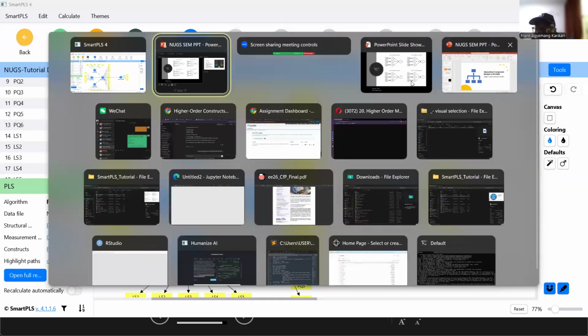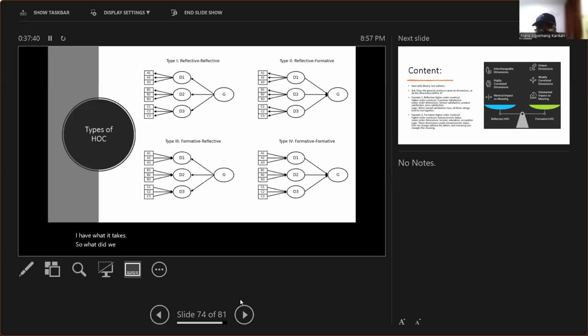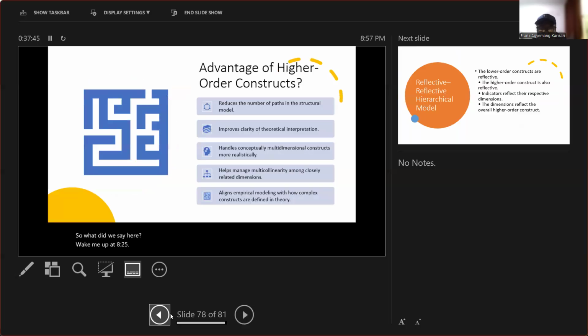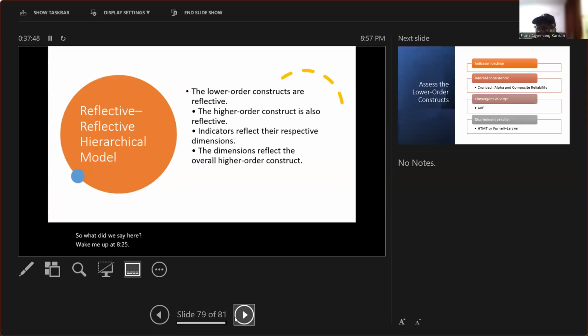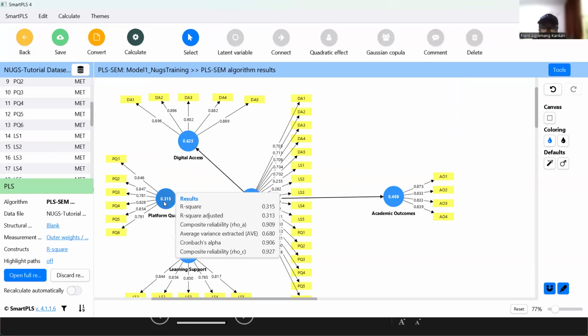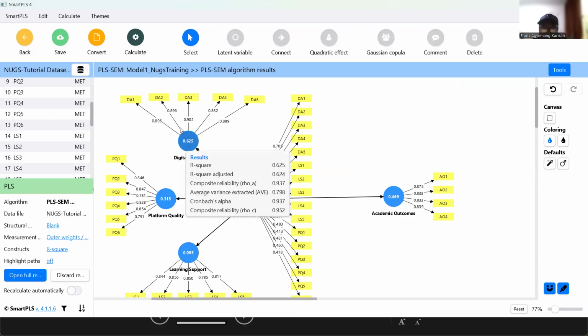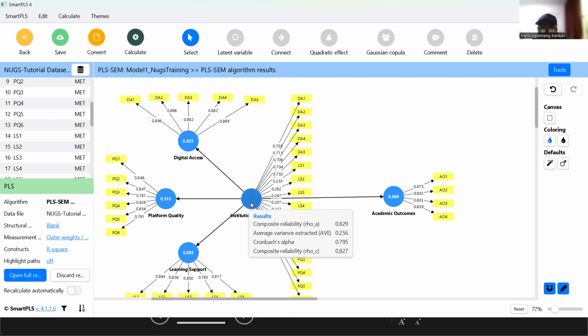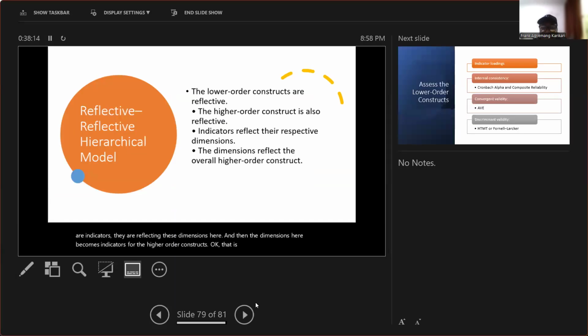So what did we see here? This is where we ended. The lower order constructs are reflective, so the higher order construct is also reflective. So this is the reflective model. Indicators reflect their respective dimensions. These are the indicators, and they are reflecting these dimensions here. And then the dimensions here become indicators for the higher order construct. Okay, that is it.